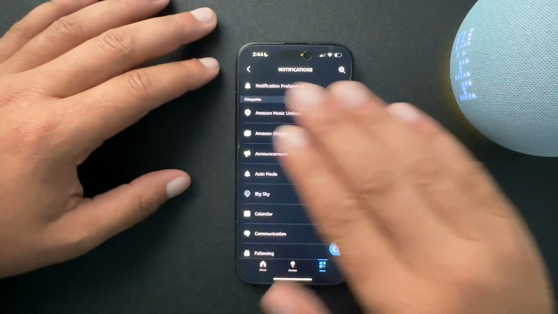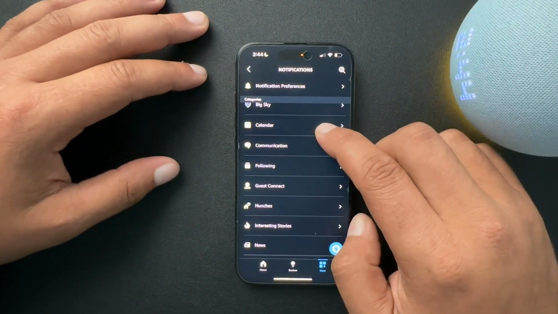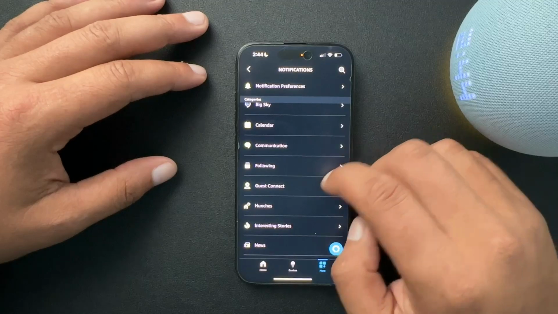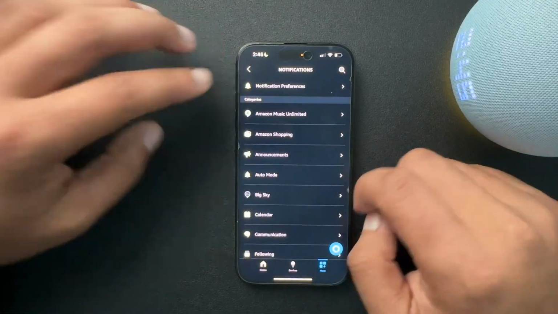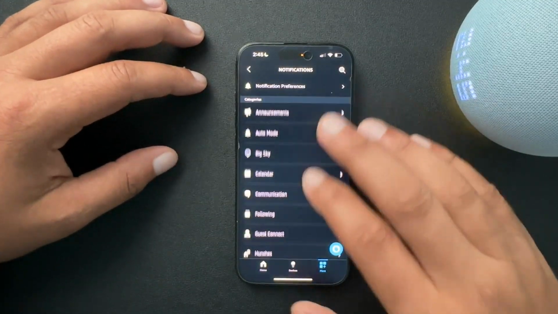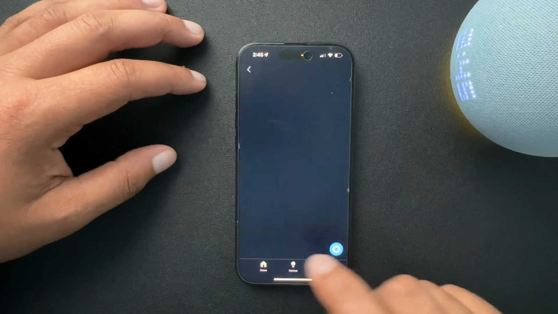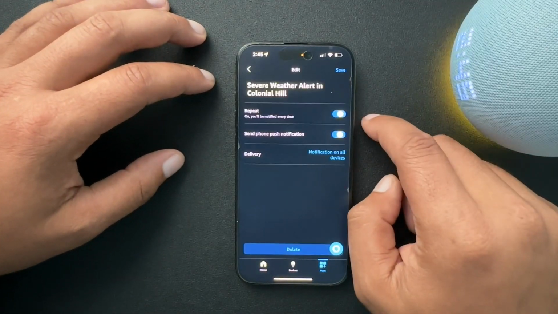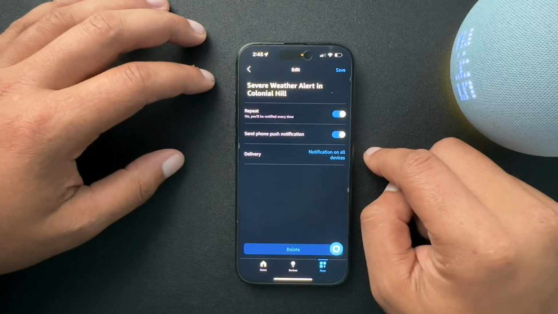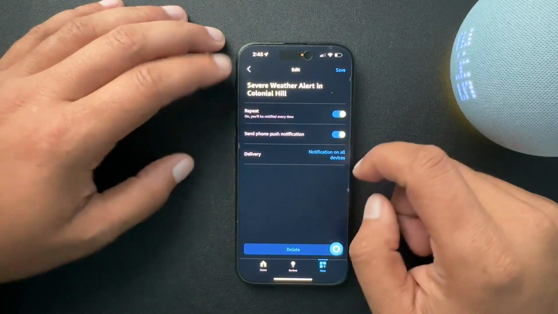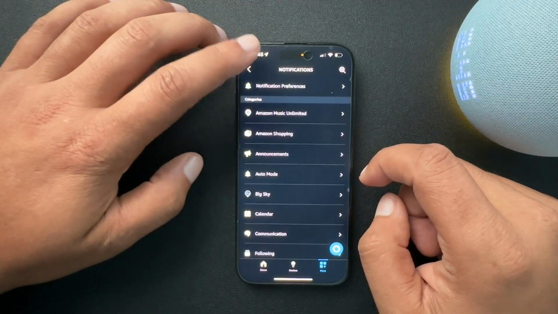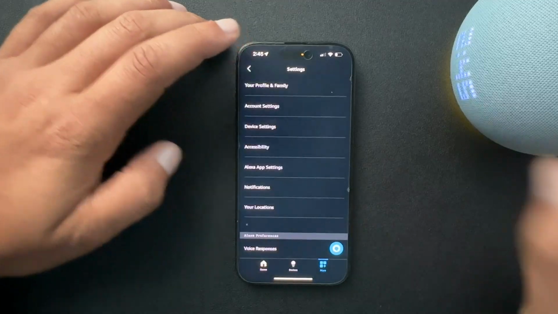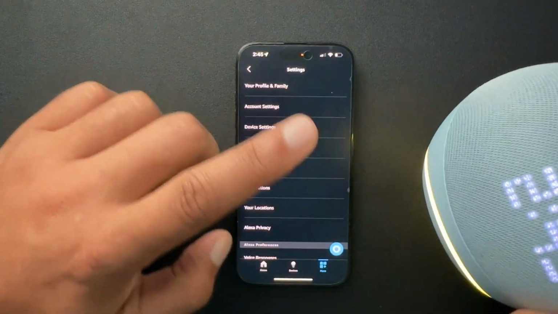So what you're gonna do is go through all of these and turn on what you want, turn off what you want, keep what you want on. So the only one that I keep on is the weather one, because I live in Texas and I feel like our weather is crazy. So I do keep this one on just in case, but it's up to you if you want to keep it on.